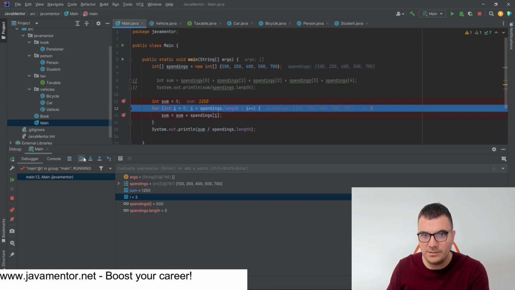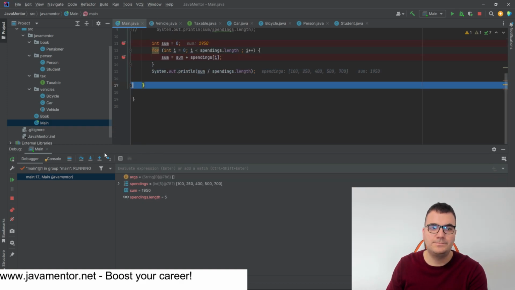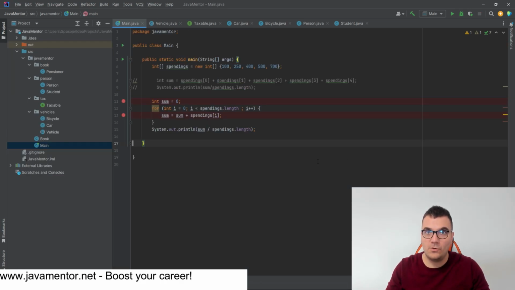4 smaller than 5? That's true as well. Go here. Is 5 smaller than 5? Well, that's not true. And then we are not going here anymore. We are going here. But we have our sum, and if we divide that sum by length, we will have an average. And that was all about the for loop.